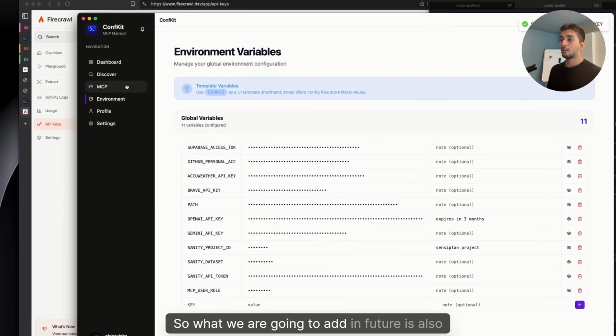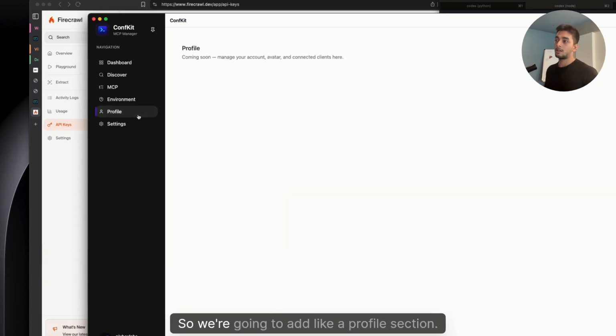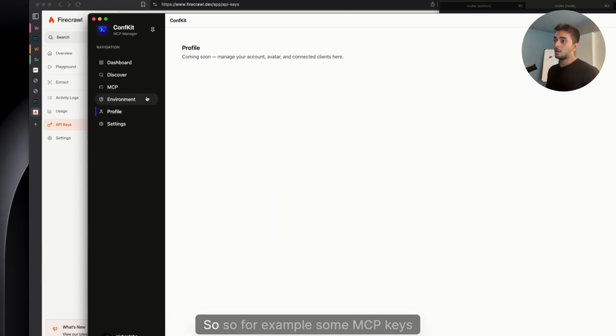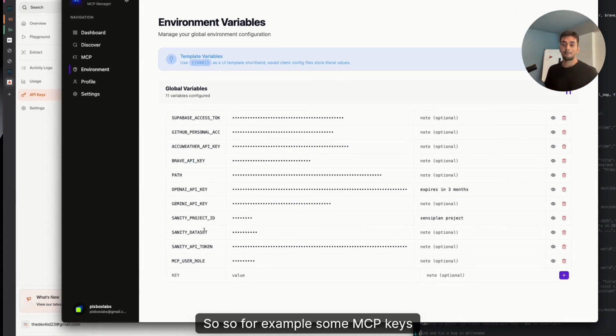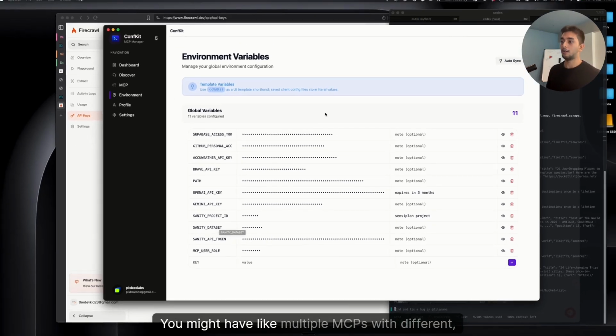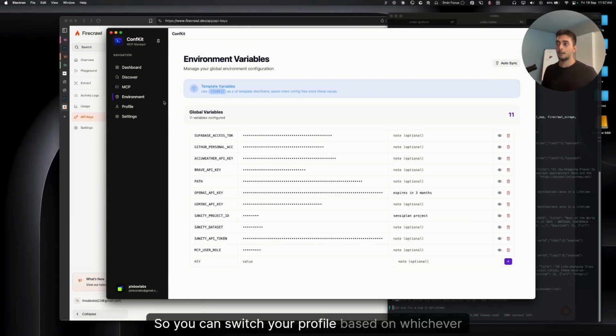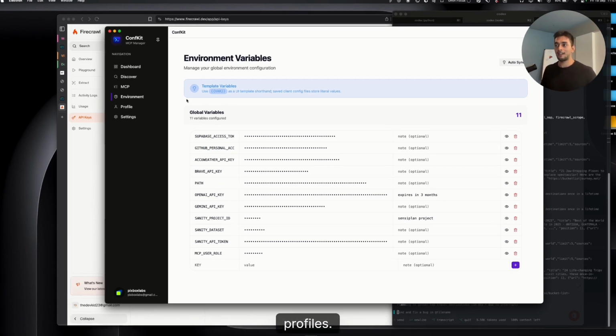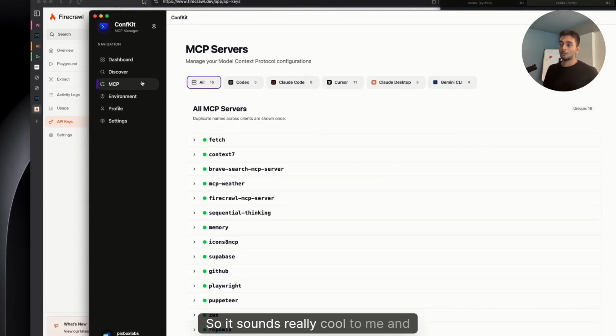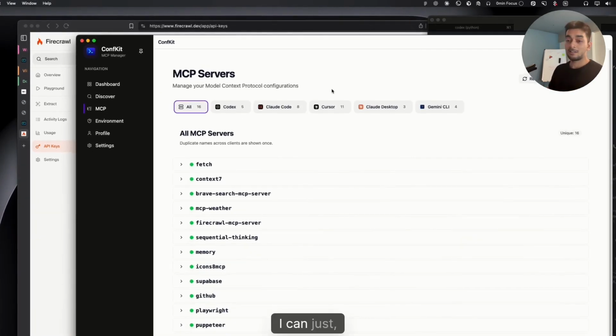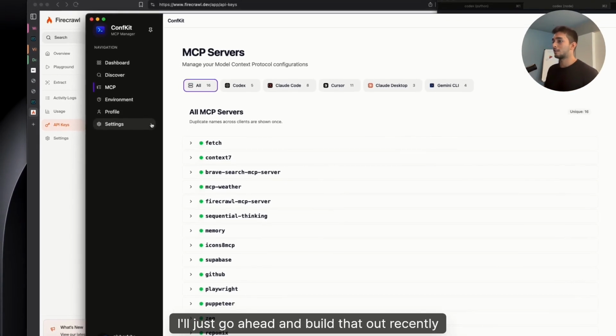What we are going to add in future is also really cool. We're going to add a profile section. For example, you might have multiple MCPs with different keys, so you can switch your profile based on whichever keys you want to use, and you can have the same MCP with 2 different keys in 2 different profiles. It sounds really cool to me, and I'll go ahead and build that out soon.